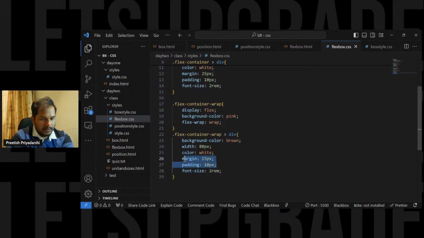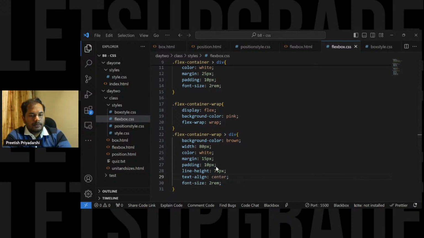Font size should be there, margin is there, padding let it be, and let's give it a line height of around 75 pixel, and let's give the text alignment to center. All right, save it, and let's see how things go.